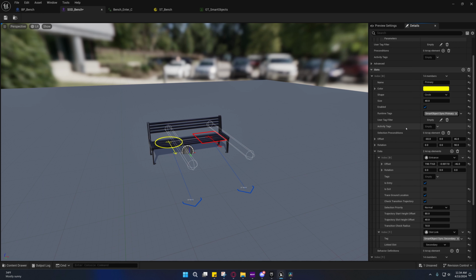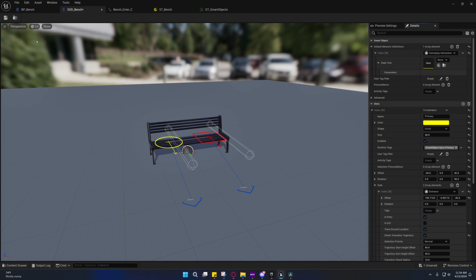So, that's pretty much it. I think I've covered everything as far as the smart object definition goes. In the next video, we'll start hooking up the rest of the state tree logic. We'll create our own tasks and so on and so forth.